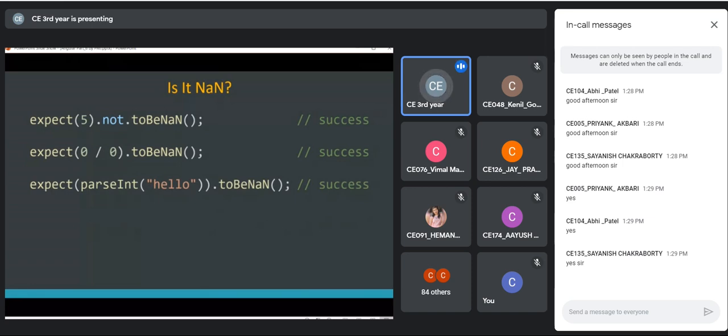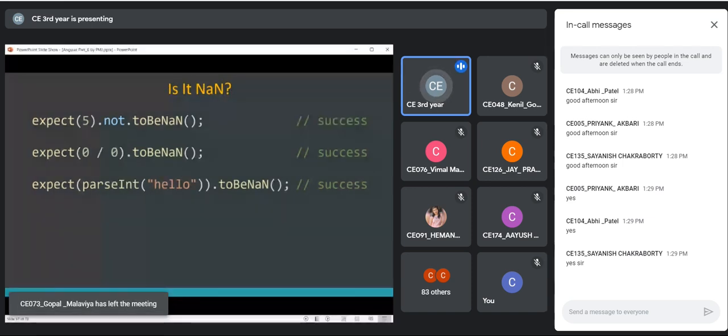Even you can check whether the number is a valid number or not. Otherwise, it is not a number, NaN. So normally this results in an invalid arithmetic expression. You can see that 0 divided by 0 or any number divided by 0 will result in a not a number. Or any value other than a number will also result in a not a number.